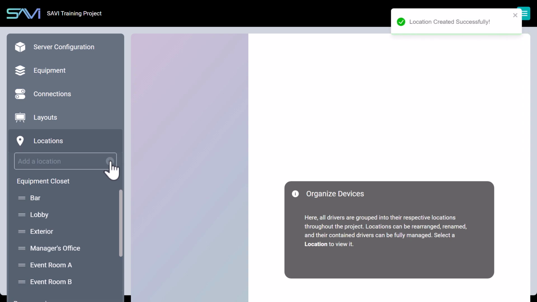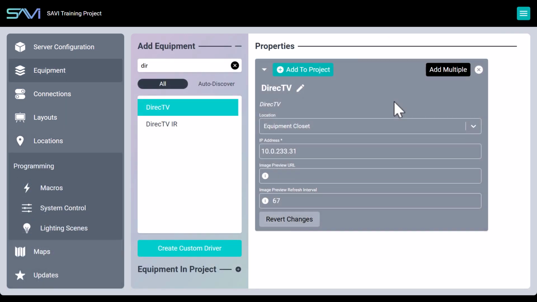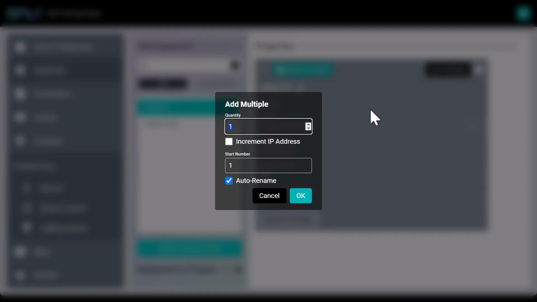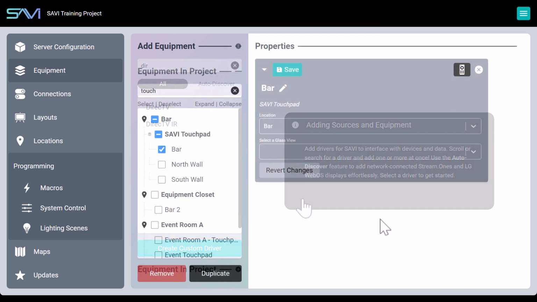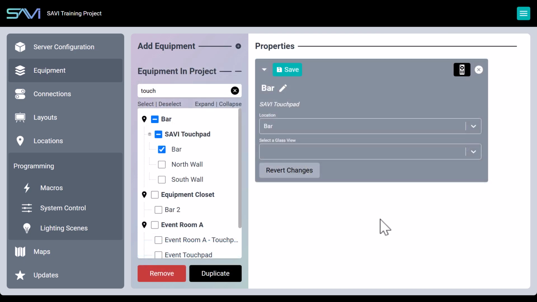When needing to add several instances of a device, such as DirecTV boxes, remember to use the Add Multiple feature to save time, keeping in mind the increment options will automatically assign IP addresses and other values, assuming you configured them correctly already. While it's simpler to add everything at the same time, you can always come back in the future to add newly installed equipment, or you can simply add the devices, like SAVI touchpads, and come back to select their glass views once you've made them.